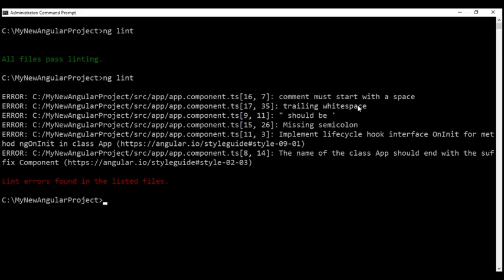Comment must start with a space, there's a trailing white space, double quote should be single quote. Remember, all strings must be wrapped in a pair of single quotes instead of double quotes. We are missing a semicolon, we are missing implementing lifecycle hook interface OnInit, and finally the name of the class app should end with the suffix component.